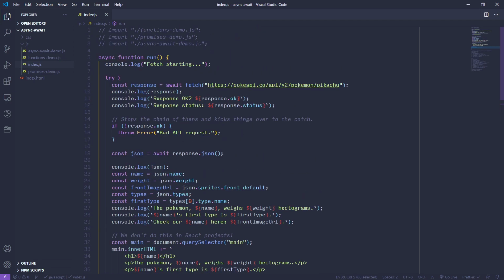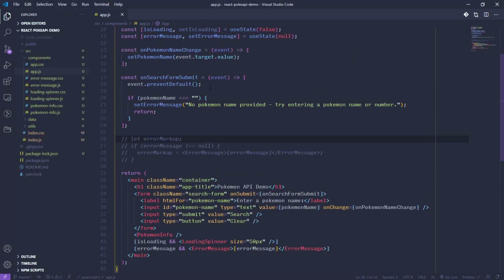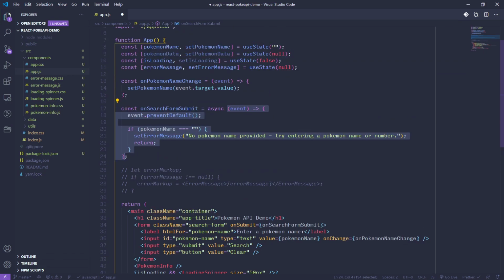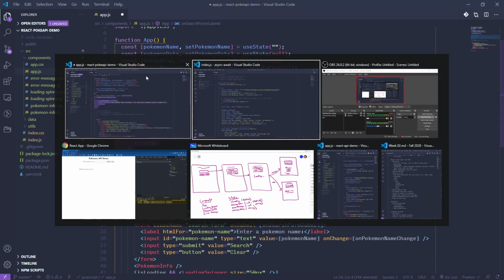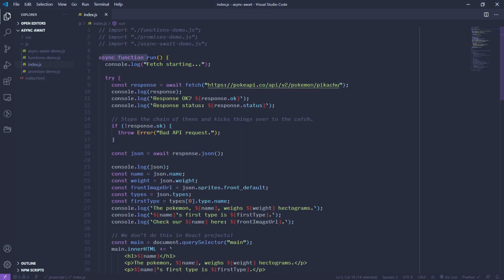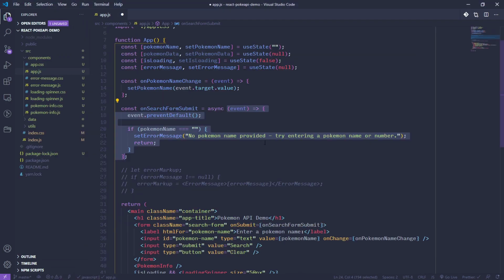So a couple things we need to do. First, we need to make this function, our onSearchSubmit, asynchronous. So I just throw async before the arrow function definition here. And so your normal functions like we had in this other project can be marked as async, and your arrow functions can be marked as async. So now that this is async, we can use our await to wait for promises, and we will wrap all of that in a try-catch block.